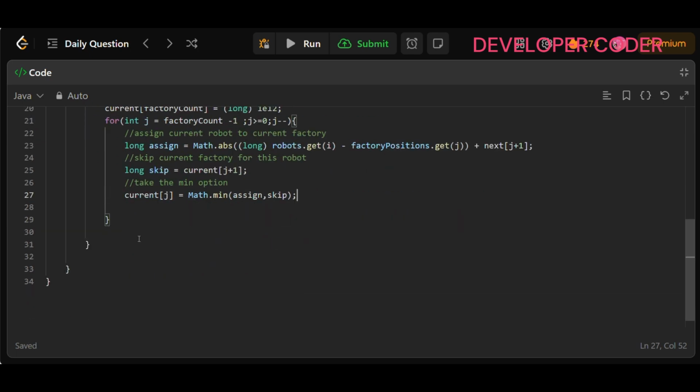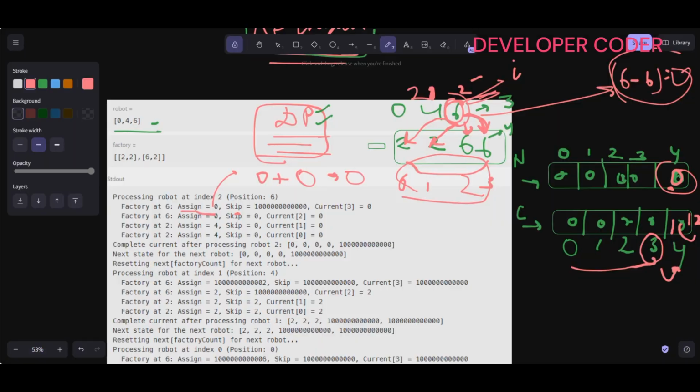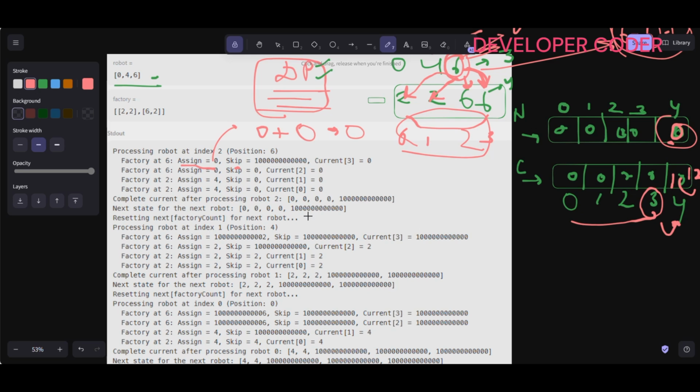So this is what I'm doing inside this for loop. I'm going to update it with 0, assign is 0, and skip is 0, right? So current 3 I'm setting to 0. In the same way I want to see if I place this 6 with this 6, then 6 minus 6 is 0 only, and next of j plus 1 is also 0, so 0, and skip is also 0. So current 2 is also going to remain 0.